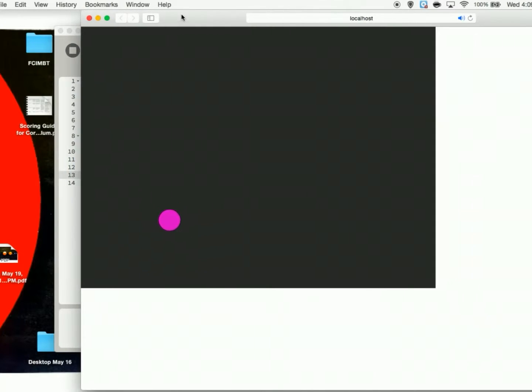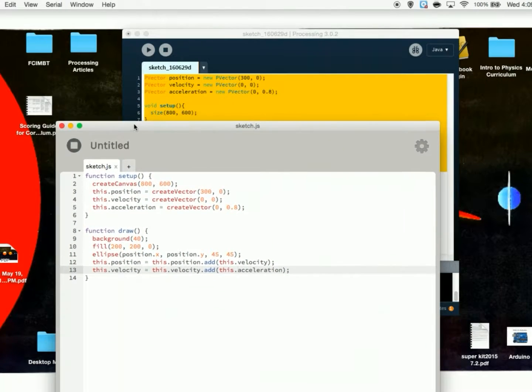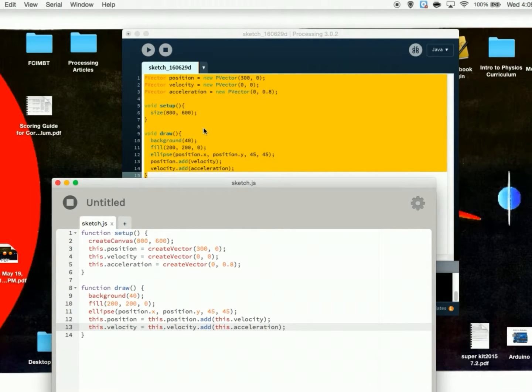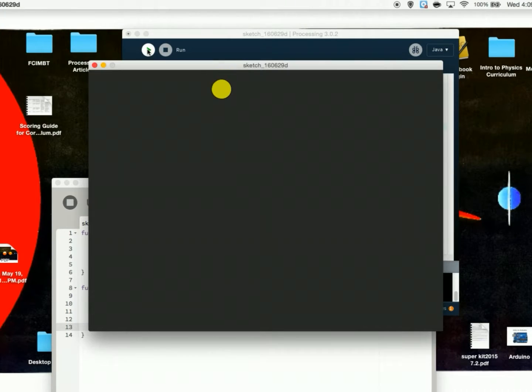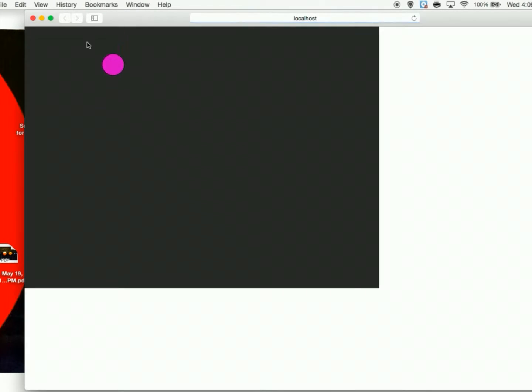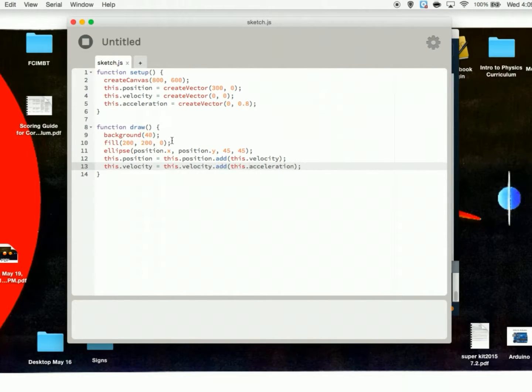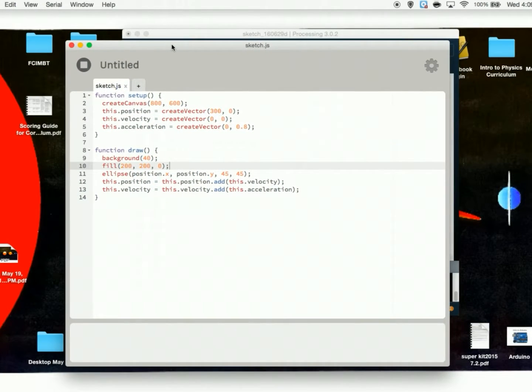Cool, we have an object falling. Although the color changed. That's interesting. So here it's yellow, and here it's pink. Well, that's a battle to figure out a different day. Maybe it's not in RGB mode. It might be in that hue saturation kind of thing. But regardless, we have something accelerating down the screen.